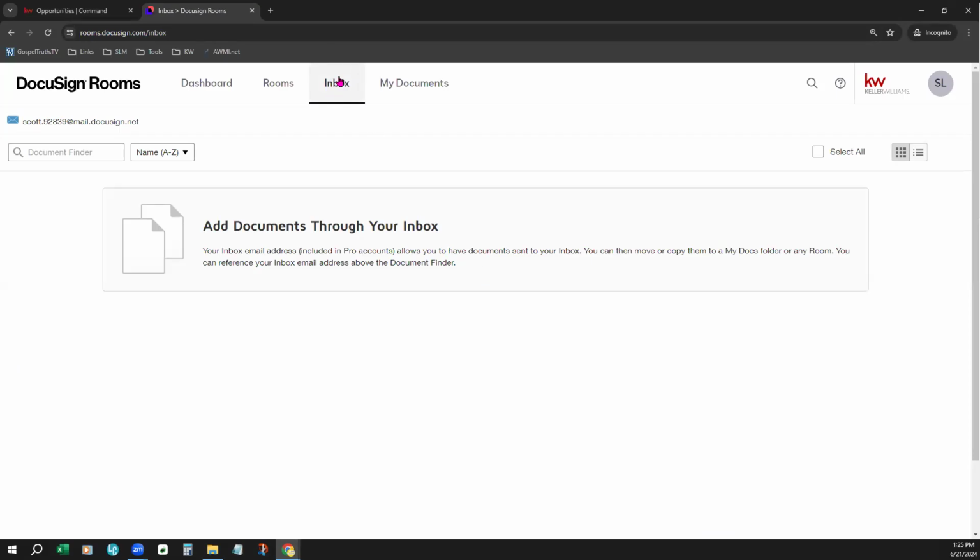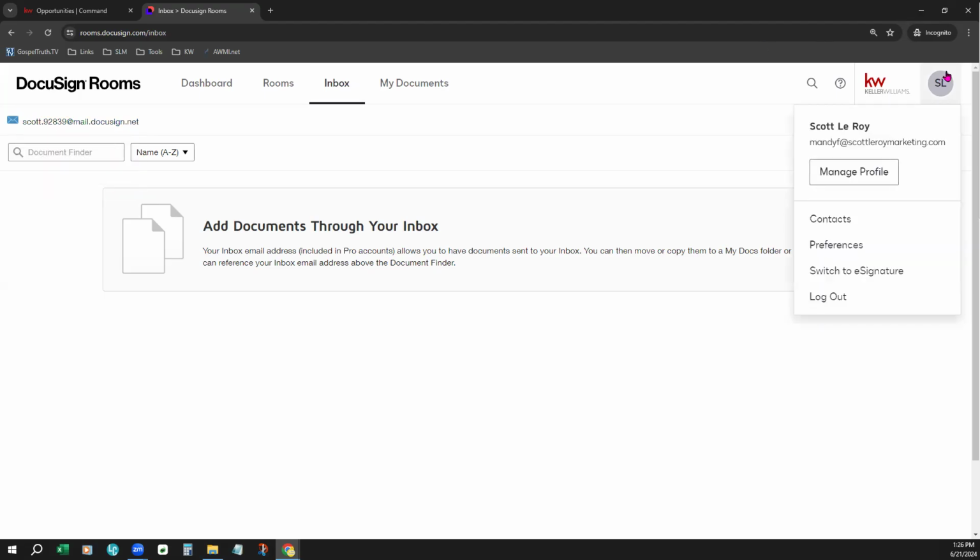So this is where those files will come when you inbox yourself. You can adjust what this email is, at least for the first little part of it before the @ sign. If you ever want to do that, you would simply come over to your name in the top right-hand corner and go to Preferences, and you can adjust that email back there, okay?